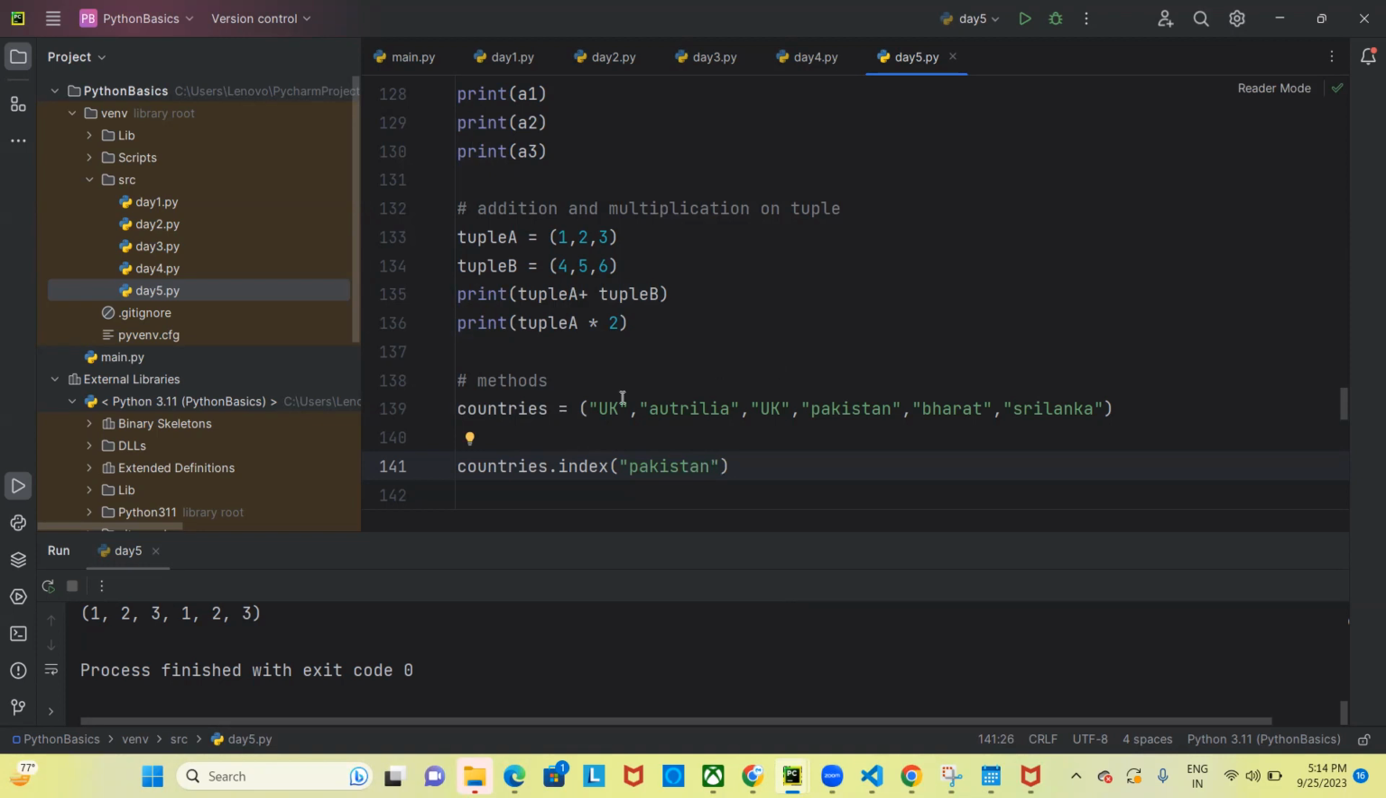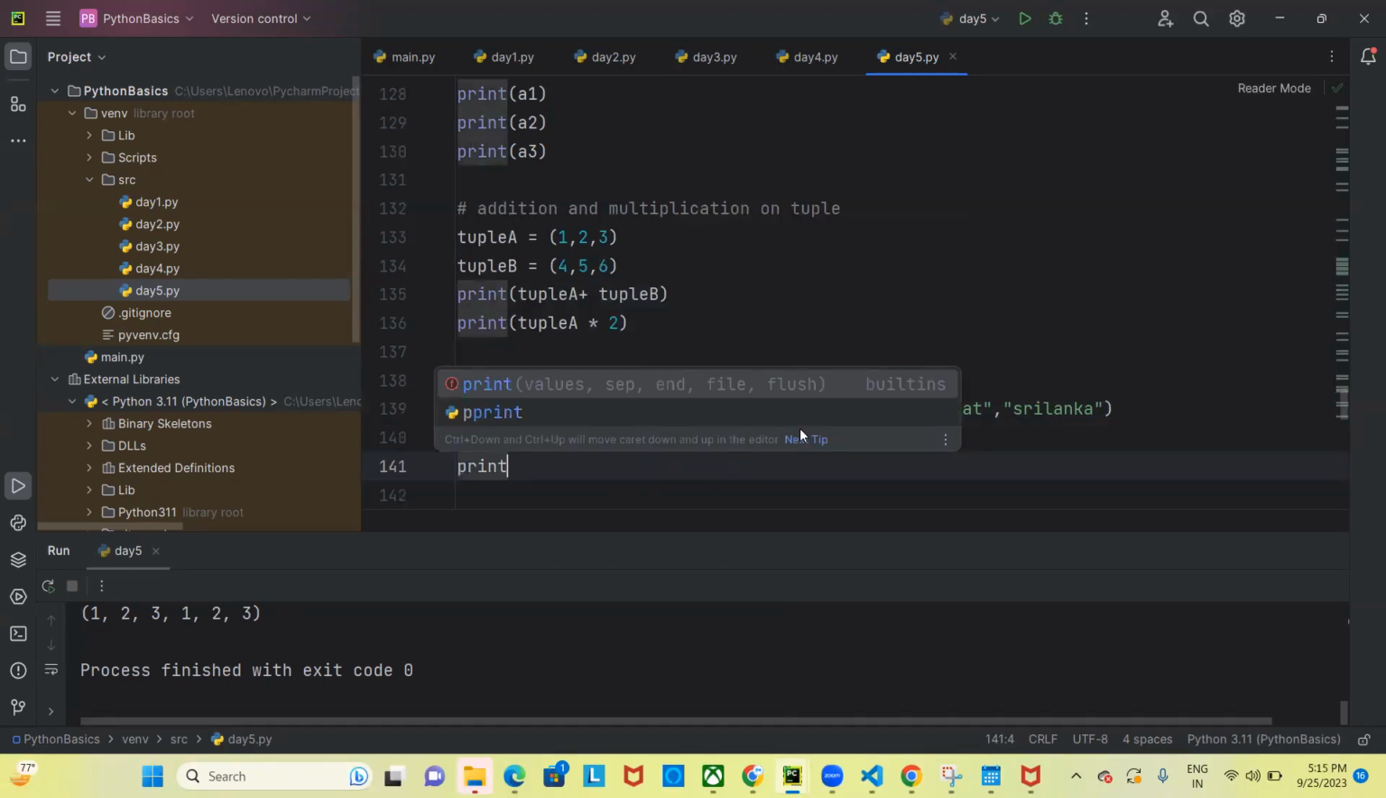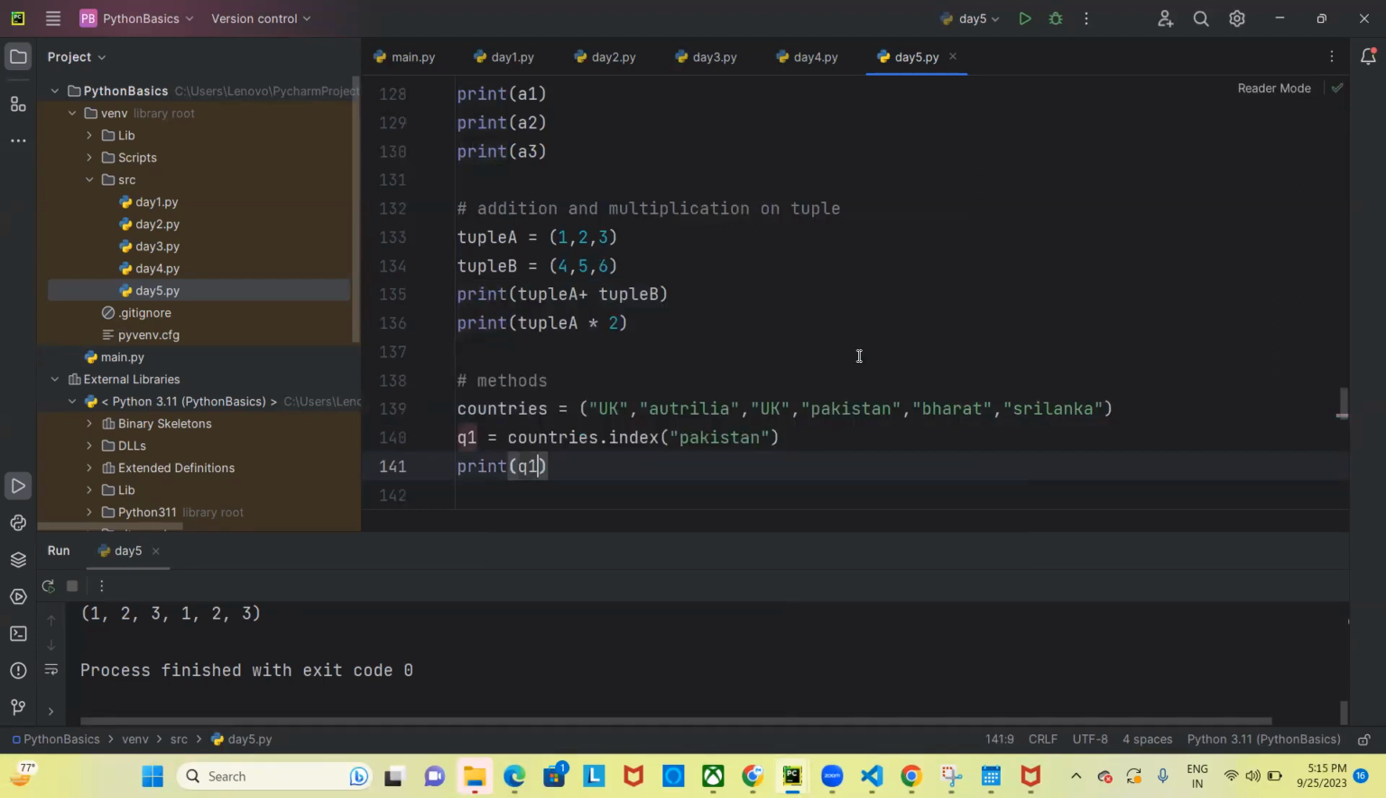So it will be 0, 1, 2 and 3. Right, so this will return me an integer value. I stored it into Q1. If I print Q1, this will be 3 because at index 3 is Pakistan.